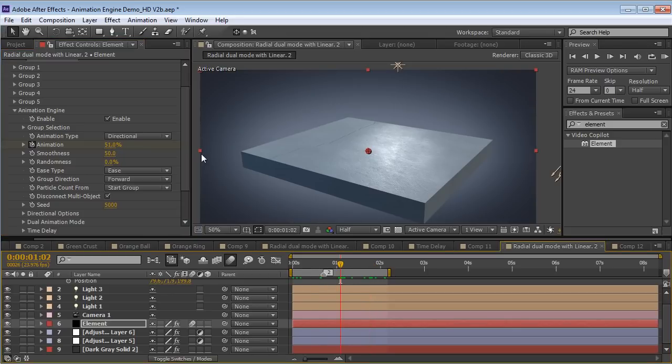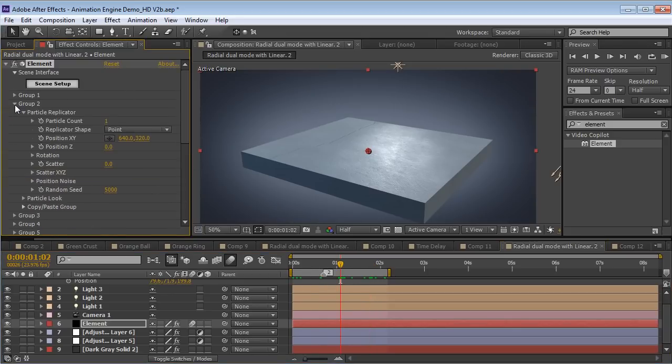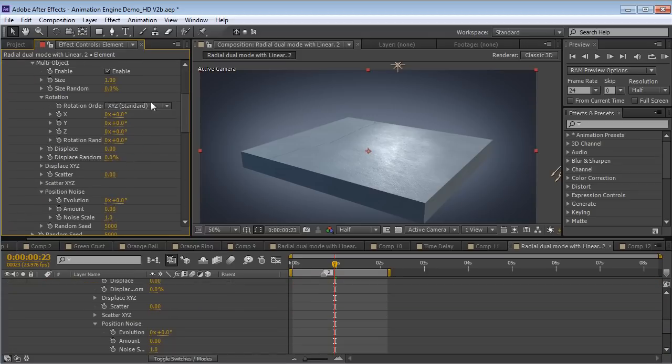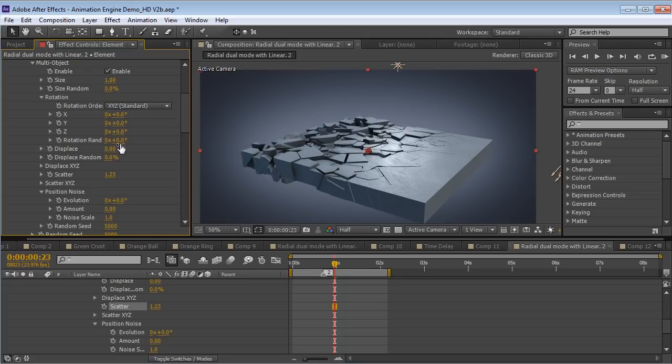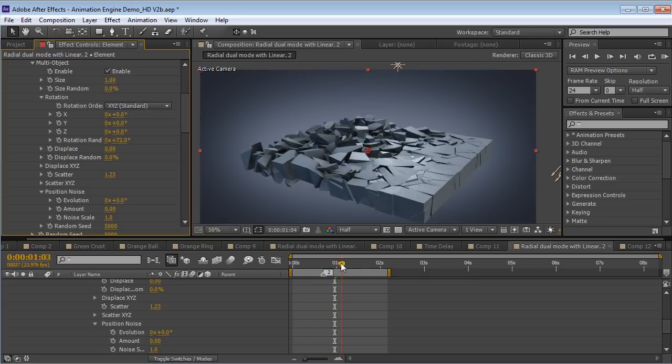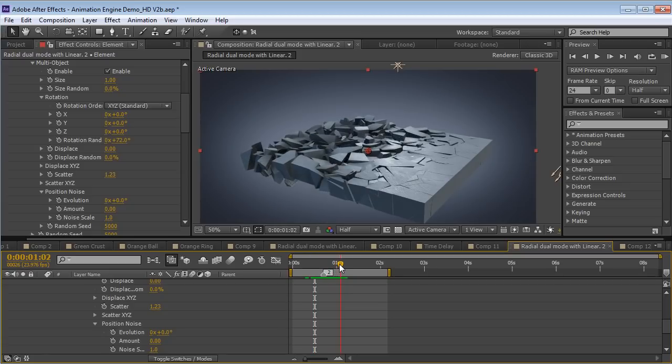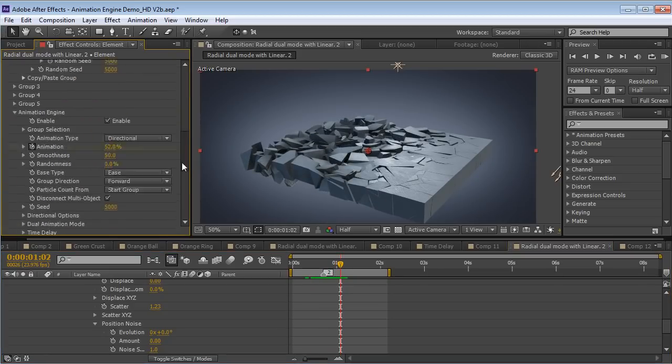So let's go up to group two and see what kind of effect we can make. Get ready for this. Turn on the multi-object. So now I have control over all of the individual pieces, and what I can do is scatter them around. So you can see it starting to look like it's cracking across the surface. So right there, we've got some really cool possibilities.